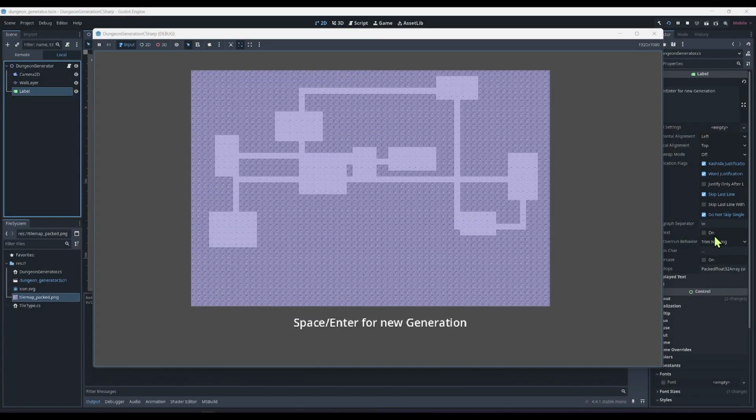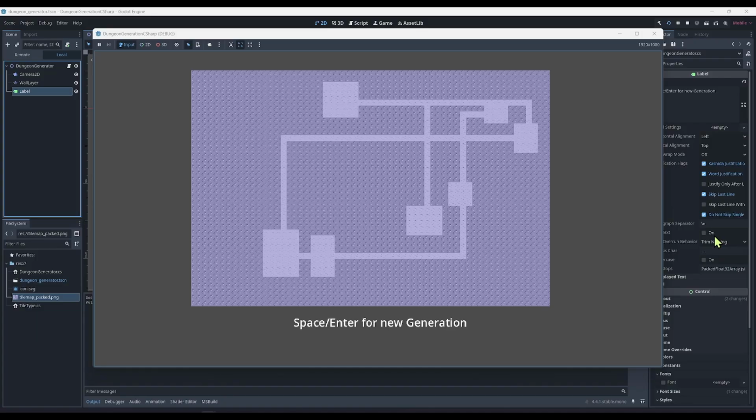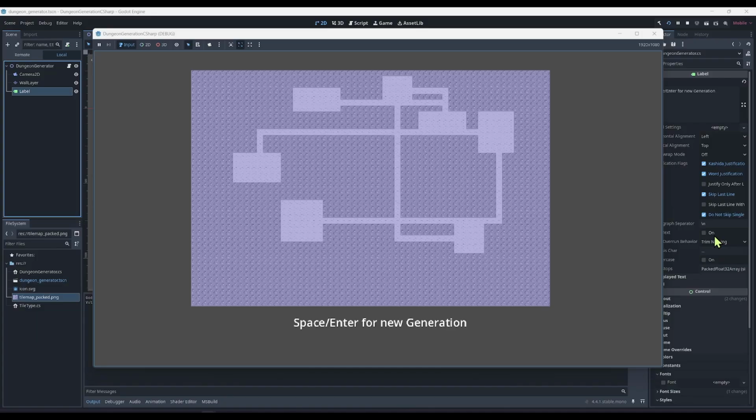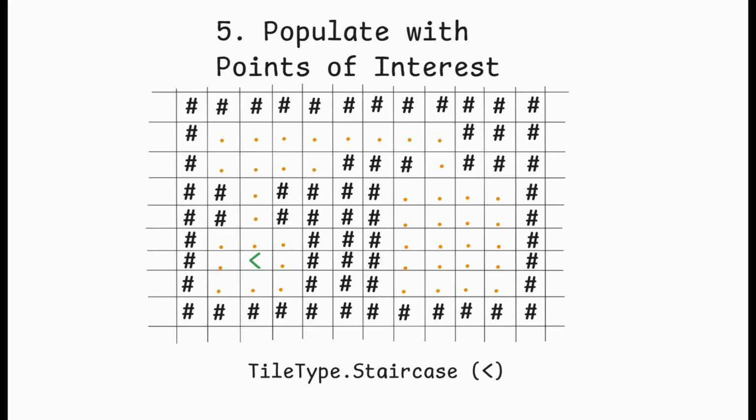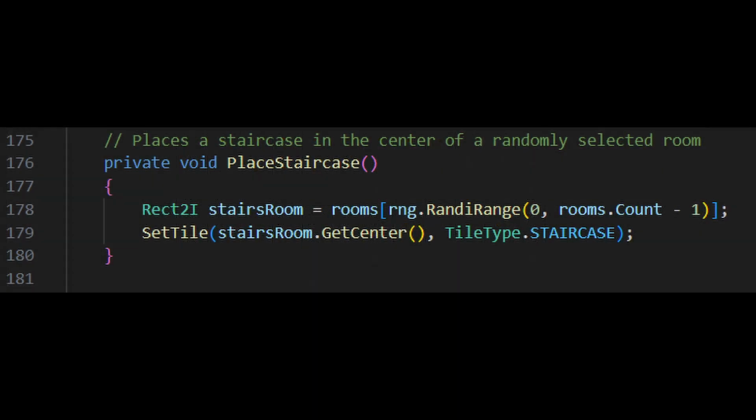Already looking very promising. Lastly, we introduce points of interest. In this example, we only add stairs, but it could be anything like items or enemies rarely. Randomly select a room and place a staircase in the center.